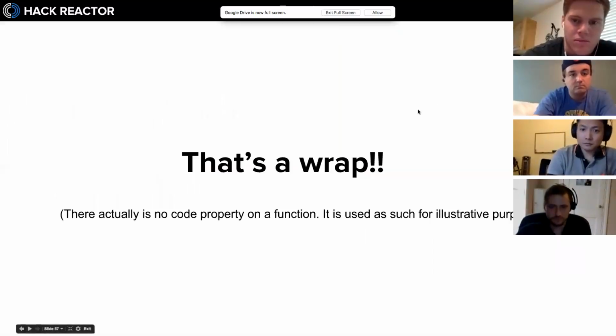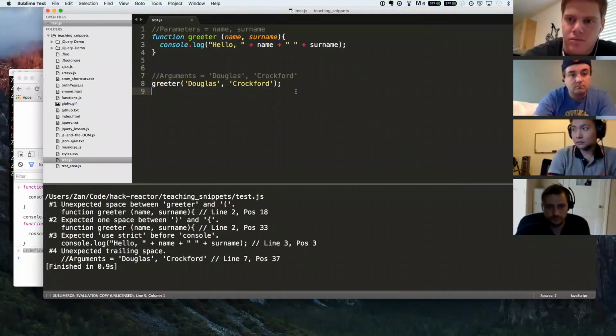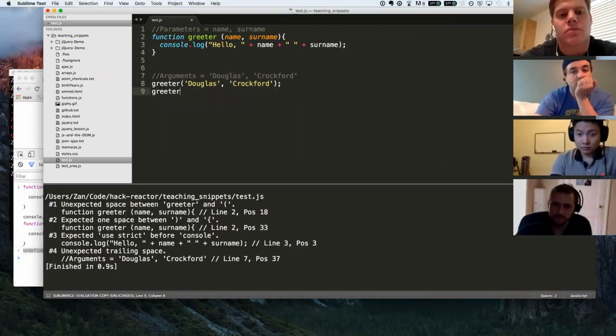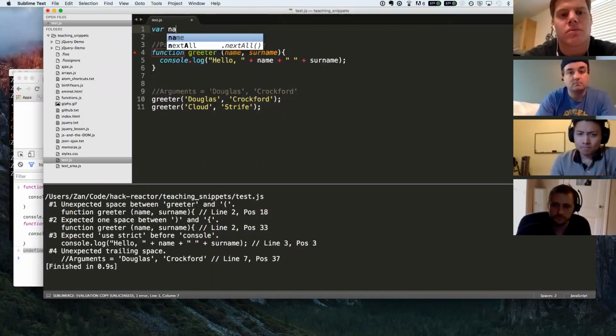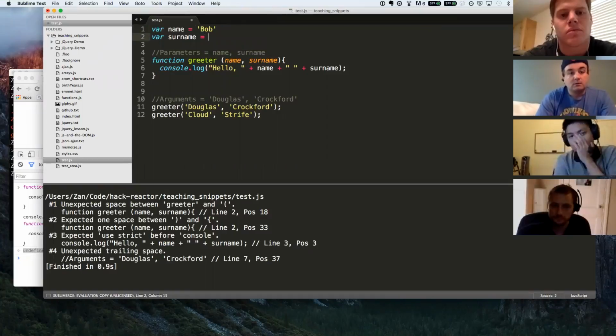All right, so besides saying that's a wrap, I want to go a little bit more in depth about how this idea of scope works. Each time we call this function, it has its own scope. So what is scope? Let's say that we set a variable called name out here, and also a variable called surname out here in what's called the global scope.